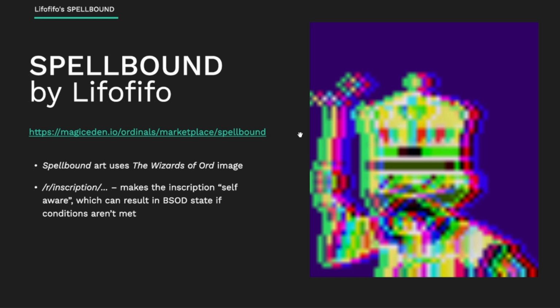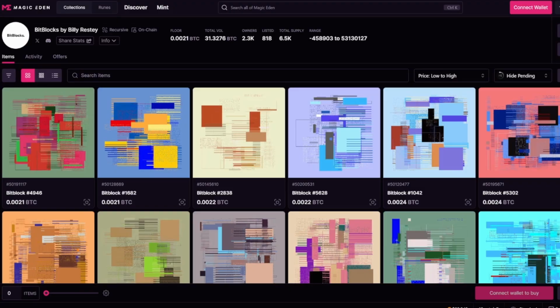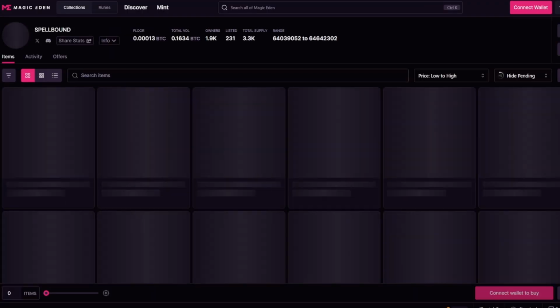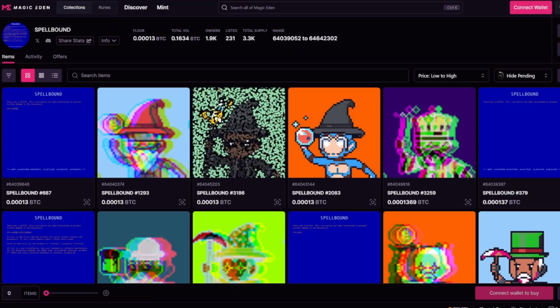So here's the collection by Life50. I don't know if you have heard about Spellbound. It's one of the most interesting collections, one of the most interesting ideas actually that I've seen in using the endpoint that basically makes the inscription self-aware. So let's open this because there will be a lot shown here on Magic Eden that we'll see what the thing is all about. If you take a look here, these artworks are derived straight from Wizards of Ord.